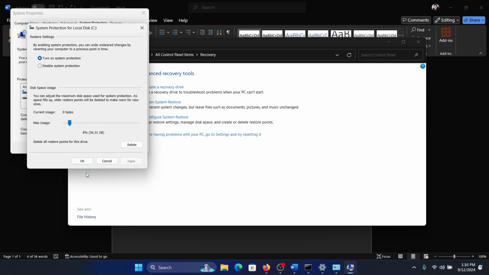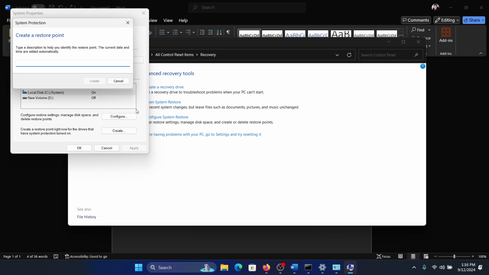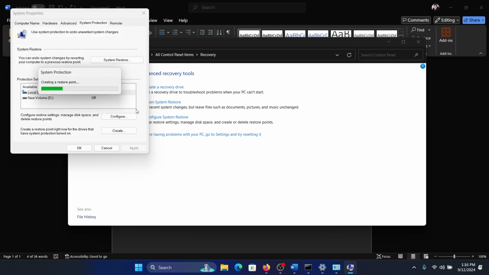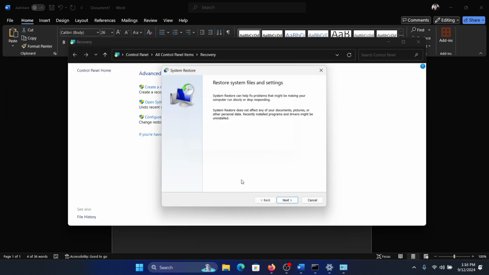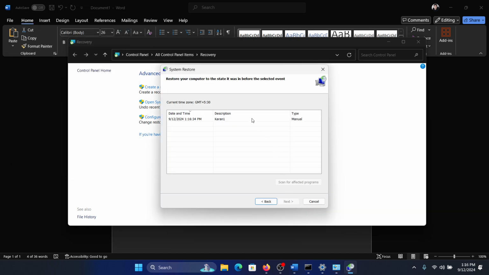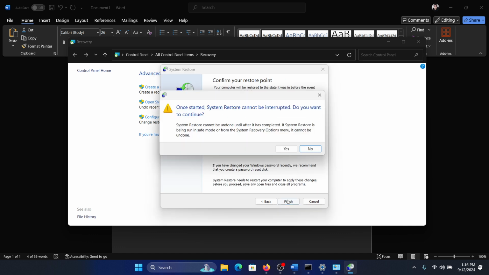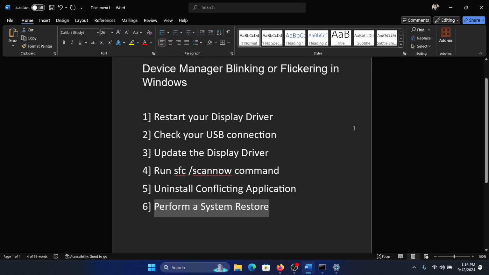So this won't work immediately, only if you have created a restore point, just like I am creating right now. Okay. And at a later stage, you can restore it. So first of all, you have to make a restore point. Then click on Open System Restore, click on Next, select a good restore point, click on Next, click on Finish, and finally click on Yes to initiate the System Restore process.